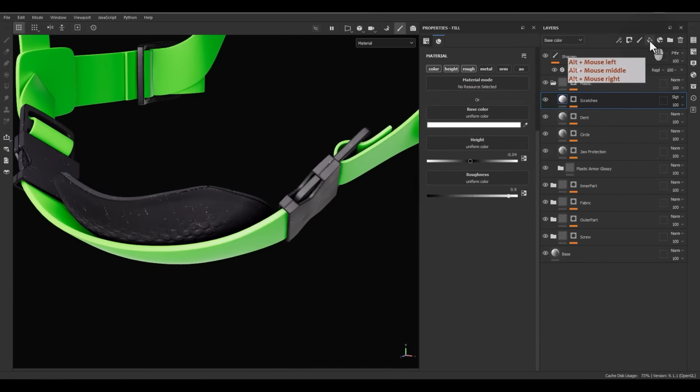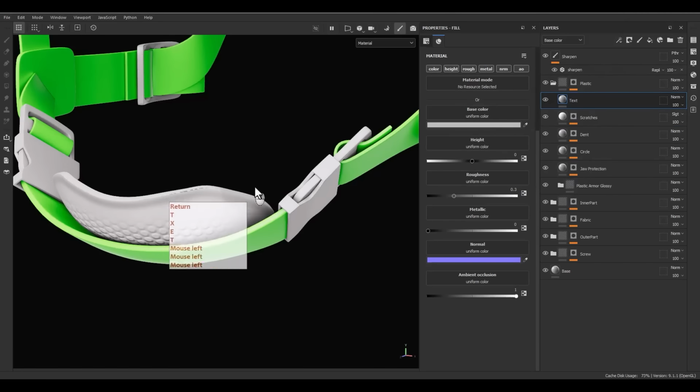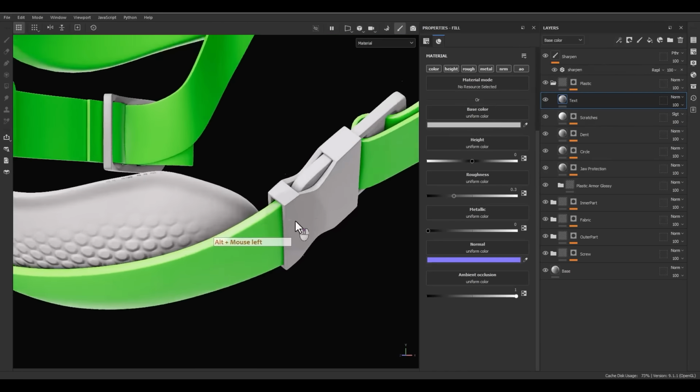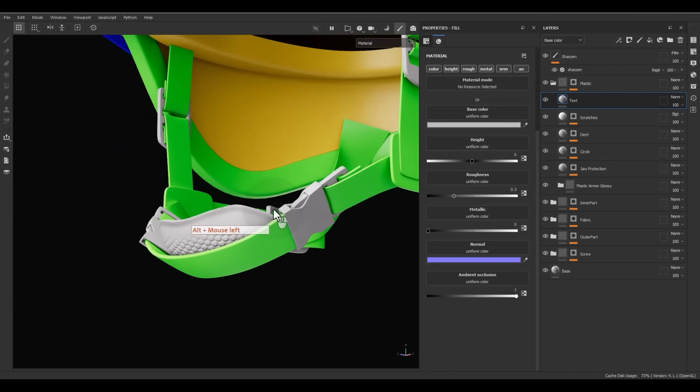So let's add the next layer. It's text. The main logic here is to add some text on the plastic part and create an outline effect in the next layer. So I'm going to show you the simple way, and after that, in a time lapse, I'm going to add the text all over the model. So let's explain the main logic here.